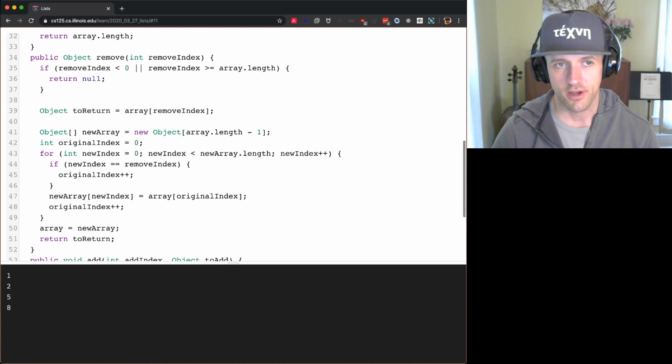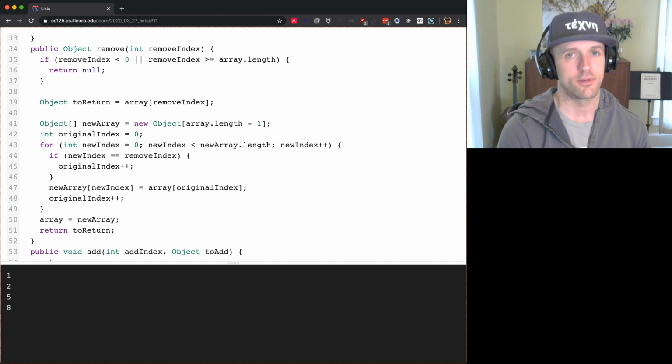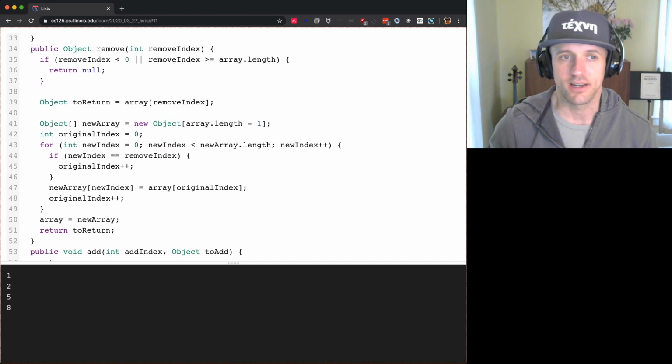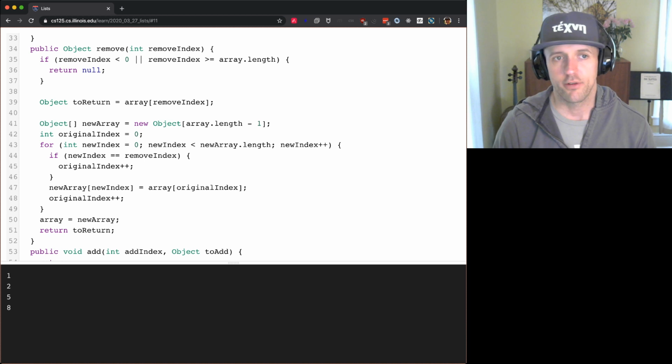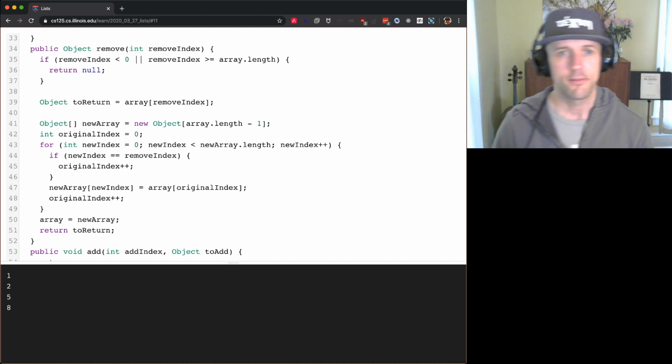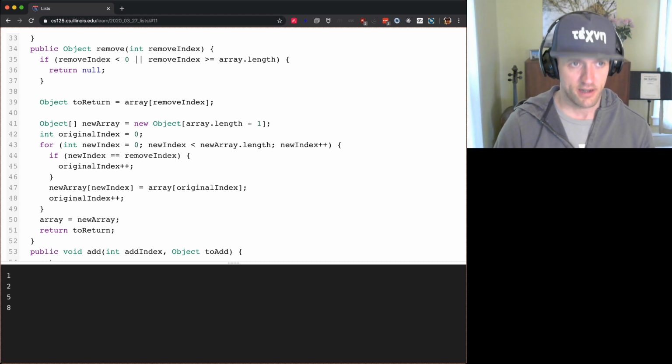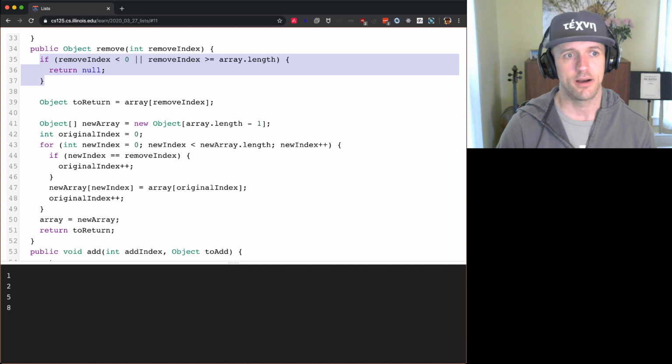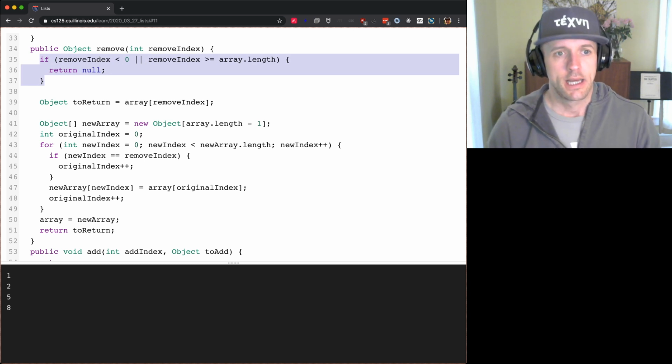Okay, but now let's look at remove. And add is very similar. I'm not going to implement add because I think you guys have already done that. But here's remove. Okay, and remove is much, much more complicated than get and set. First thing I do is an index check. That's what's happening here, lines 35 through 37.